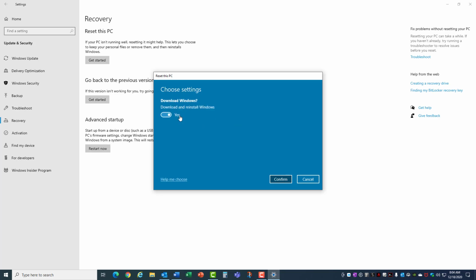If you go to Change Settings, there's options here where you can choose Yes to download and reinstall. There may be other setting options here as well. We're going to confirm that, and when you hit Next, this will do a reset of your PC from a Microsoft Server copy of Windows. That's all there is to it.